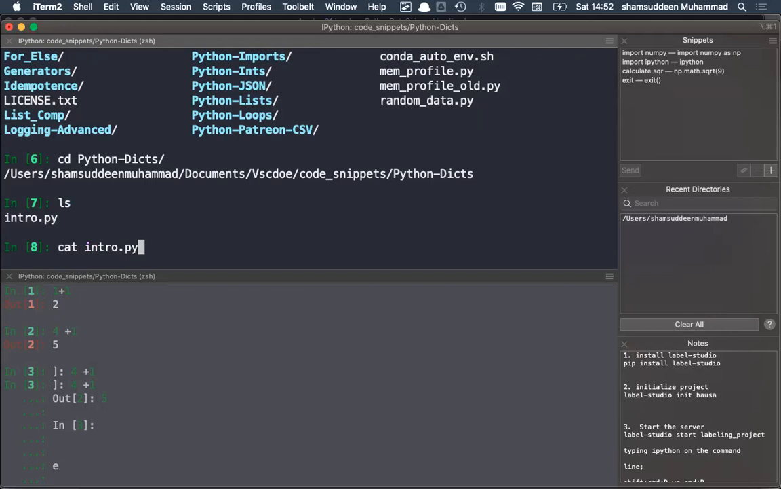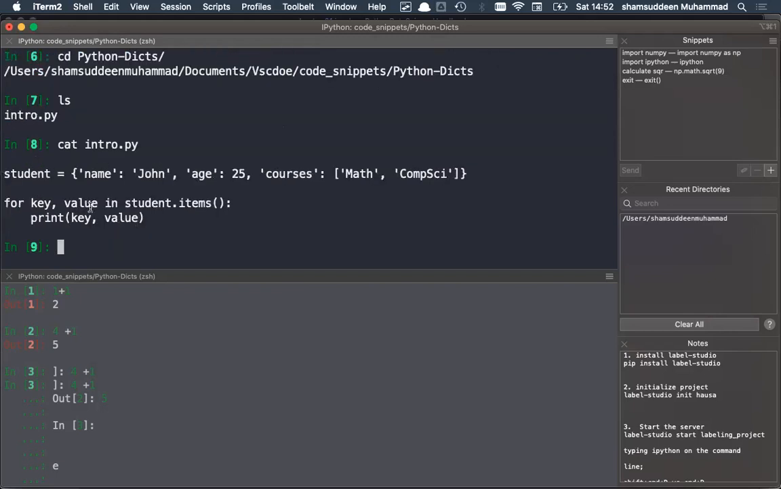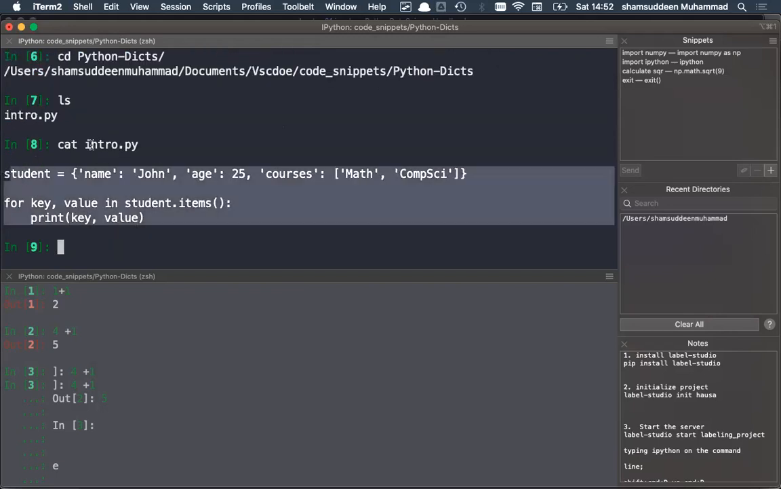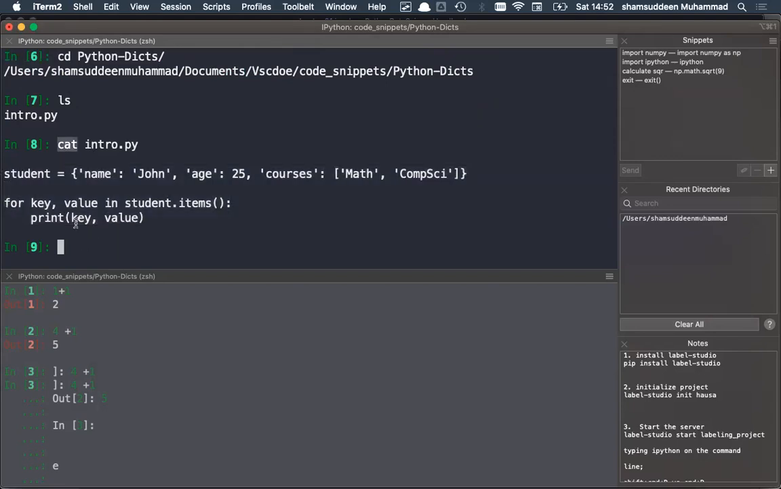Cat means print. Can you see? So it means I don't need to open this file in a browser. I can open it here. I can do a lot of things. Cat is something else. Now, how can I run this file?